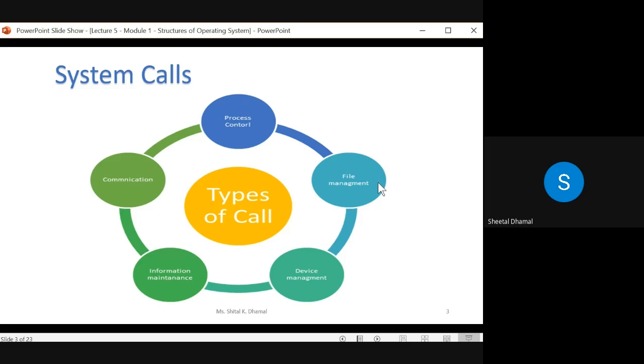The different types of functions provided by system calls are: by using system calls, we can perform process control management, file management, device management, information management, and communication management. So these are the main functions performed by system calls. Here we can say that system calls are the entry points for the kernel. Means by using system calls, you can interact with the operating system, or request a service from the kernel.